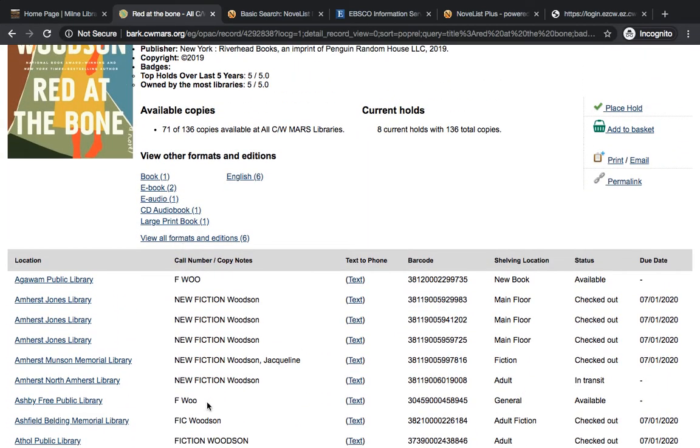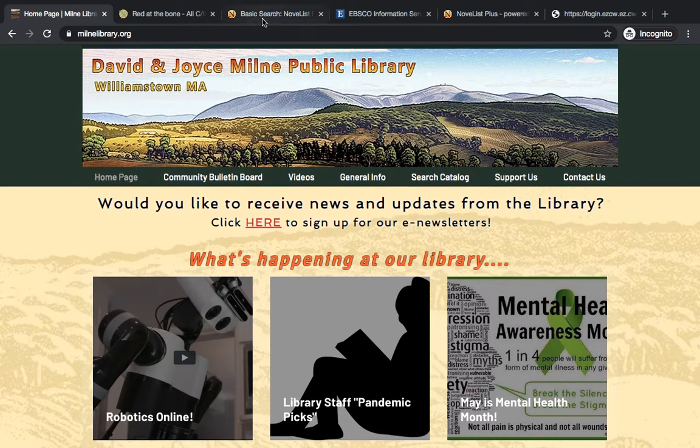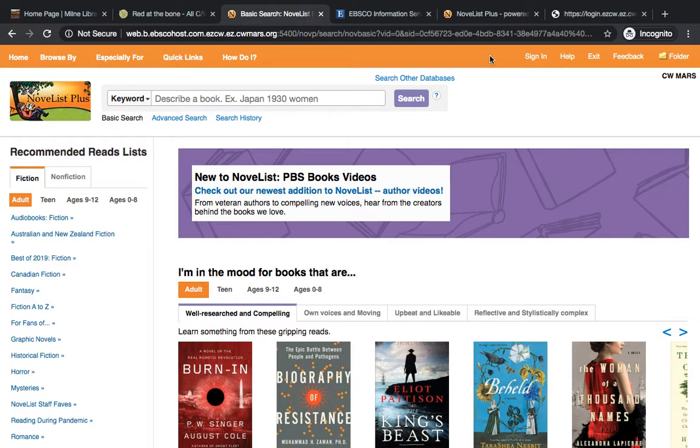So again, you can access all of this from the Milne Library website, milnelibrary.org. I hope this tool gives you some fun times searching for new books. I know that I've discovered a lot of books that I'd never even heard of or wouldn't have found otherwise. So it's a really great tool to play around with.